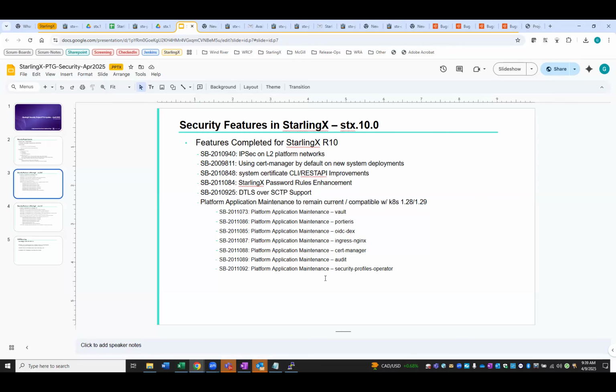And other than that, again, similar to other teams, there are a bunch of containerized apps that provide different security functions. So all these were updated to be compatible with Kubernetes 1.28 and 1.29 in the STX 10 timeframe. So this is the list of them. Any questions on 10, or Greg, any highlights you want to add or bring attention to?